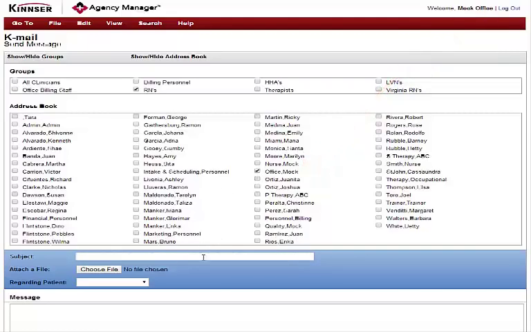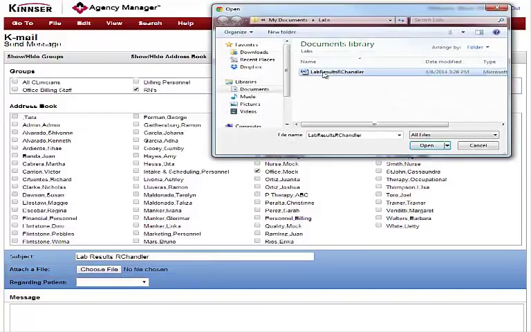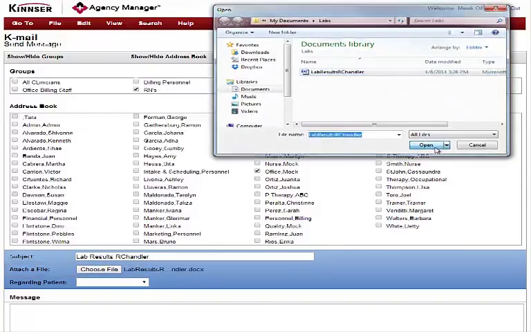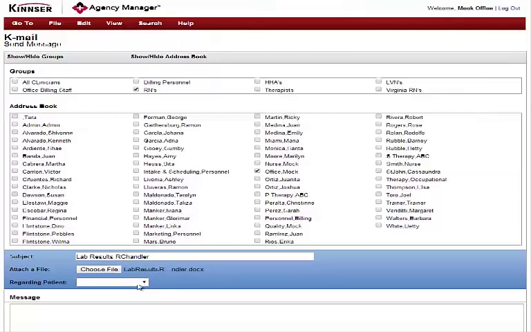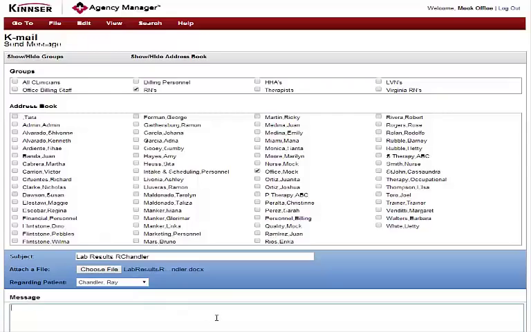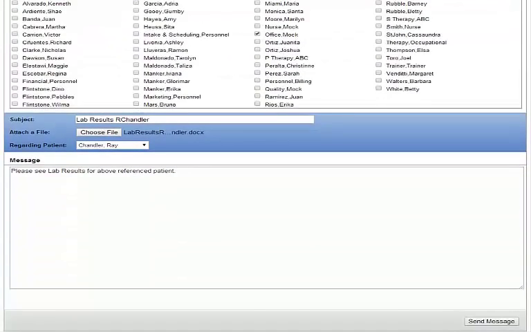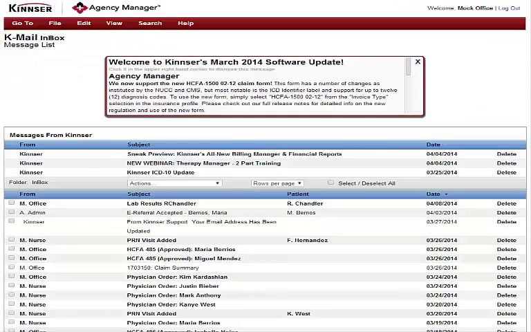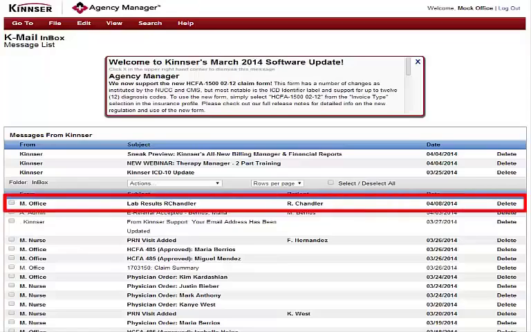After you select the recipients, enter the subject line. And here you'll have the option to attach a file by clicking on Choose File and searching for it within your computer. You can also associate a patient with your KML message. For this example, let's select Patient Chandler. Enter the content of the message, scroll down and click Send Message. Notice that there is a copy of the KML message in the inbox.